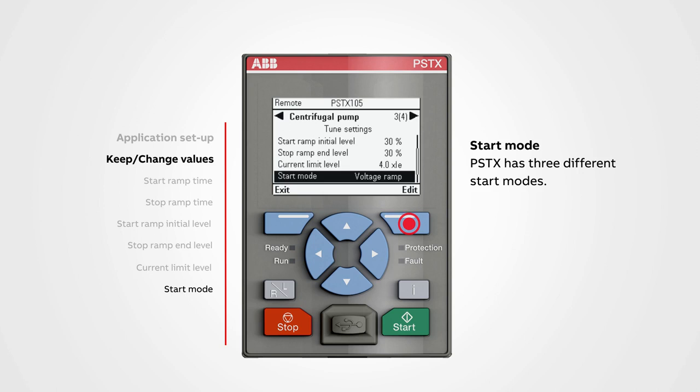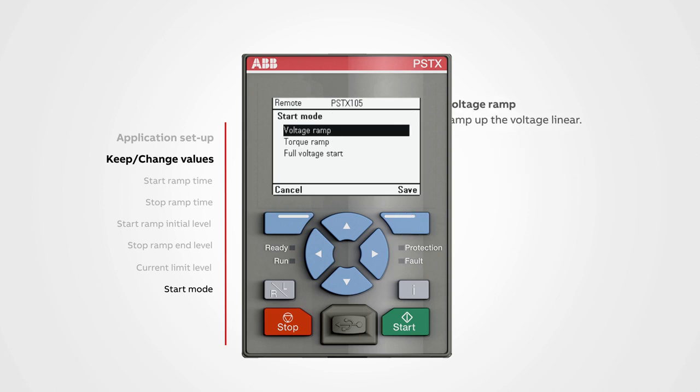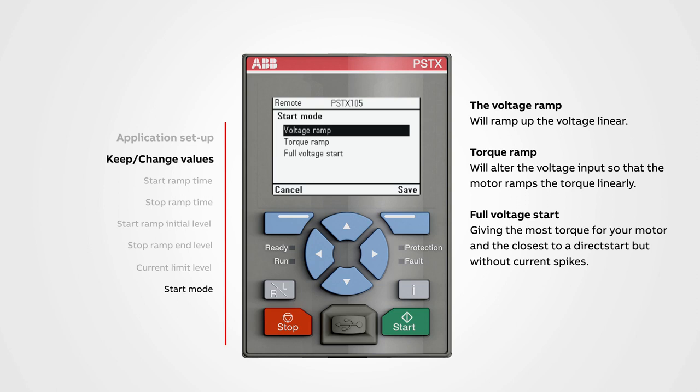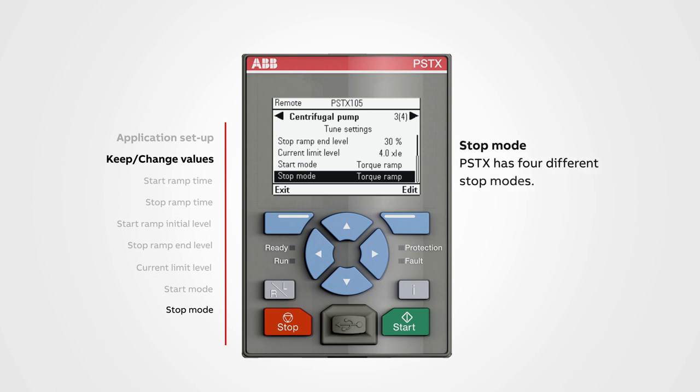To change setting, push Edit. The voltage ramp will ramp up the voltage linearly, the most common ramp for soft starters. The torque ramp will alter the voltage input so that the motor ramps the torque linearly. This ramp will start the motor more gently. The full voltage start is the most powerful, giving the most torque for your motor and the closest to a direct start but without current spikes. Use the navigation buttons to change the value. Push Save. Stop mode.